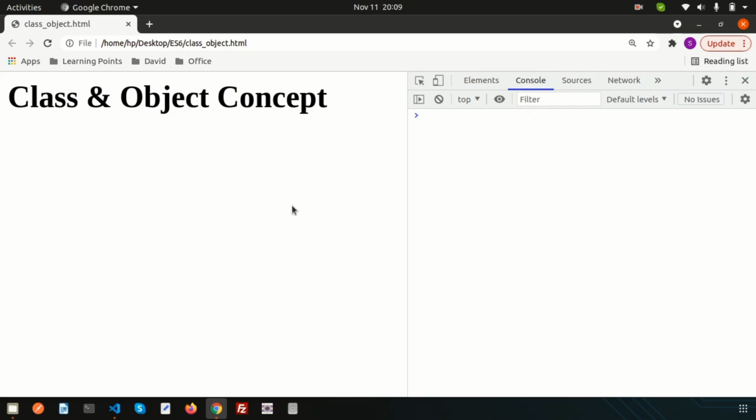The class is man, the class is animal, or anything like fruits. Suppose apple, banana, mango are fruit names, but what is the class? The class is fruit, right? So this is simply the class, and a class may have properties or methods, you can say functions, and if you want to access these things from the class, we need an object, right?